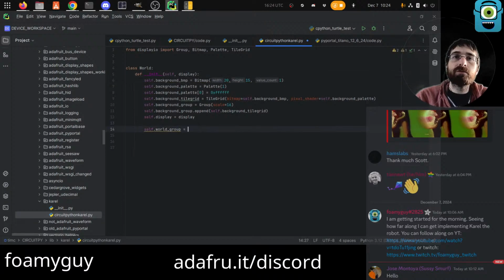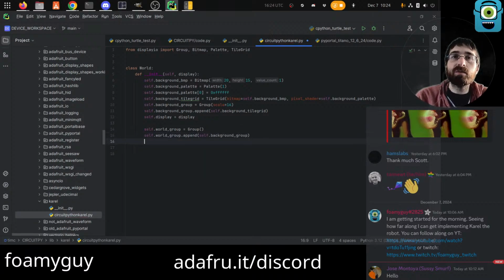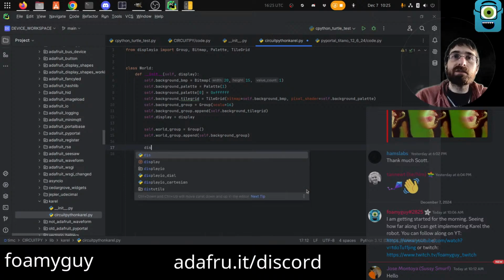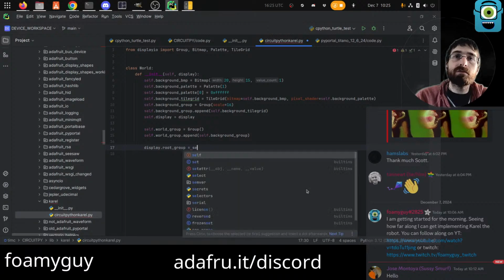We'll have a world group equals a new group, which is not scaled. And then world group is not going to append itself to itself because that doesn't make any sense, but it's going to get the background group instead, which is scaled. So we should have a white background inside of this. And the display is coming in, so we're gonna set display.root group equal to world group.